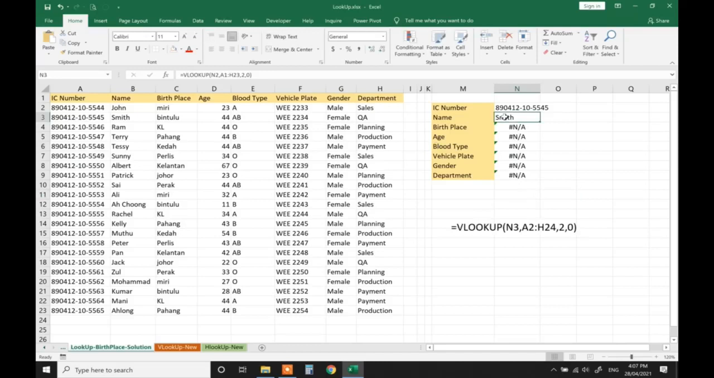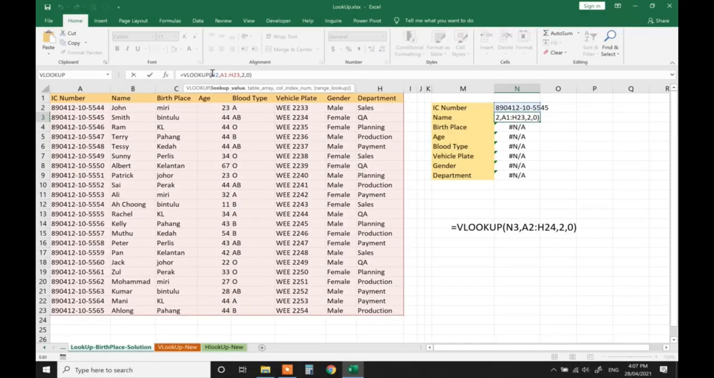So in order to drag or copy the formula from N3 to the rest of it, what you need to do is lock some cells. So let's review the formula in N2. The formula in N2 says VLookup N2. Our N2 is the IC number. We will need to lock the IC number.